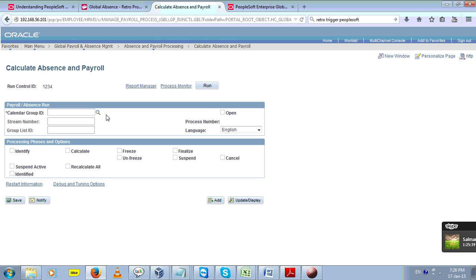So we will be giving here the calendar group ID for the month of January. That calendar group will contain all the calendars which are to be processed, but mostly in a calendar group ID there is only one calendar.